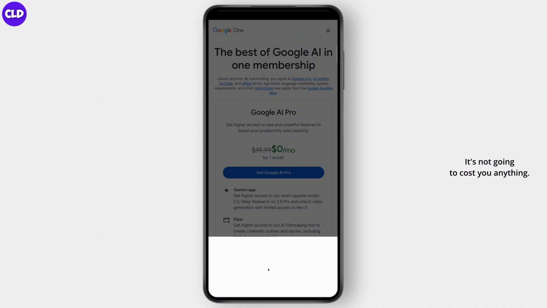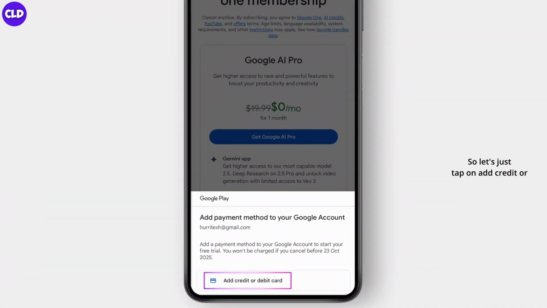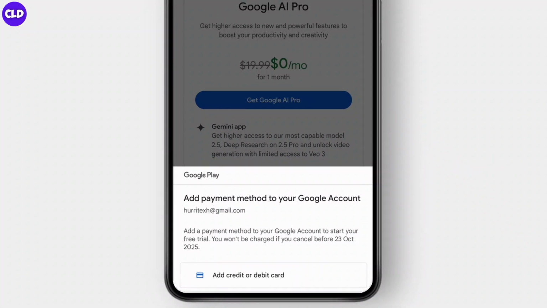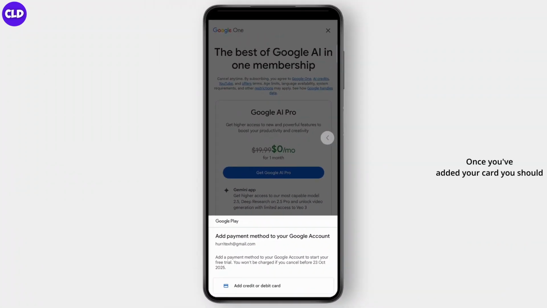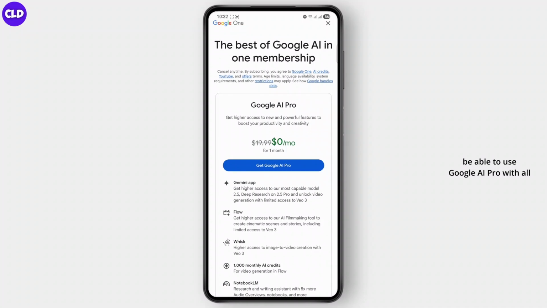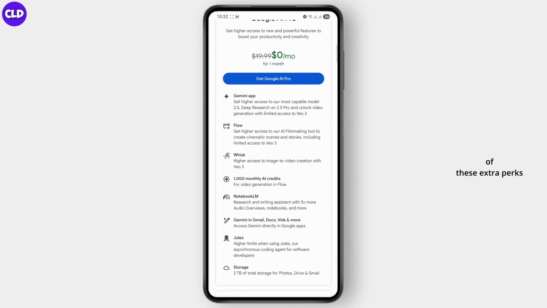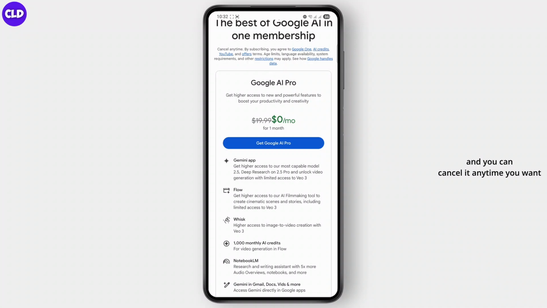It's not going to cost you anything. You basically have to add your card. So let's just tap on add credit or debit card and add the card to your account. Once you have added your card, you should be able to use Google AI Pro with all of these extra perks, and you can cancel it anytime you want within this 1 month.